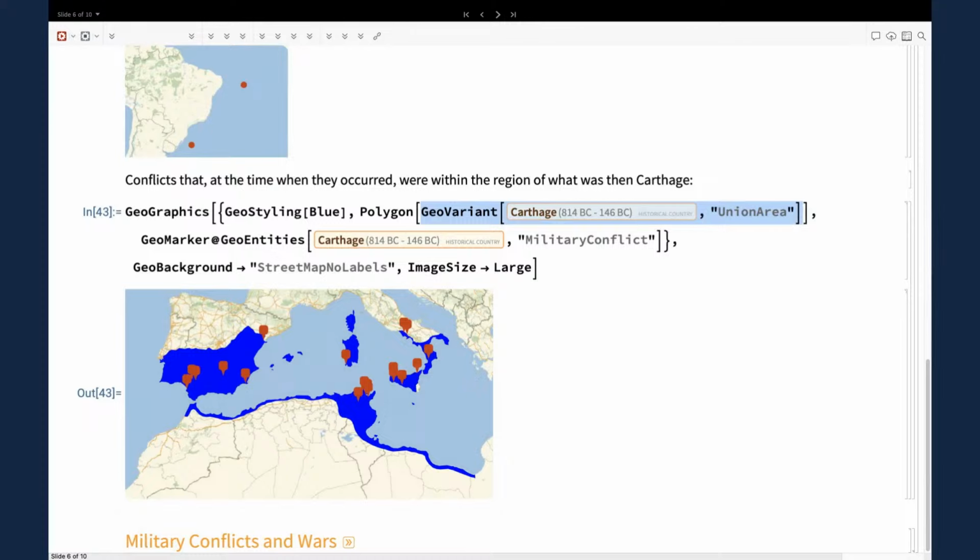Notice another geovariant, which is the polygon corresponding to the union of all the polygons of Carthage during its history. And so you see that all these areas belong to Carthage at some point. Not all of them simultaneously, but all together. That's what the union area geovariant means.